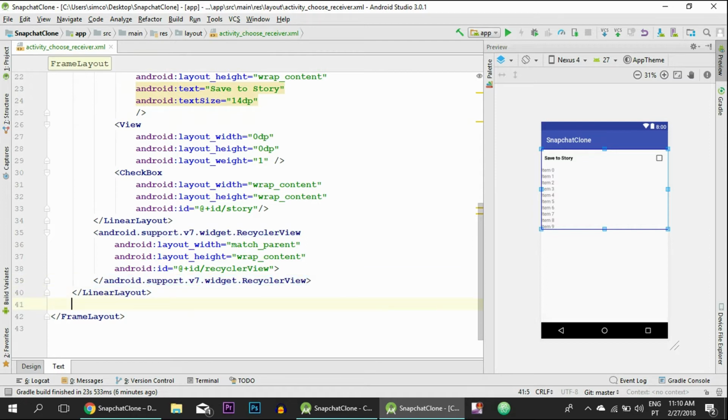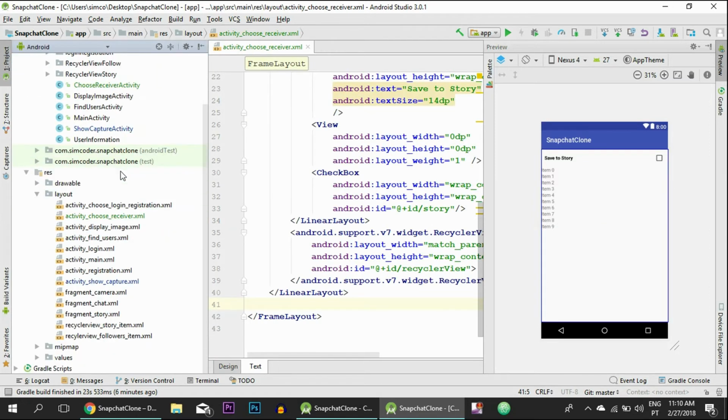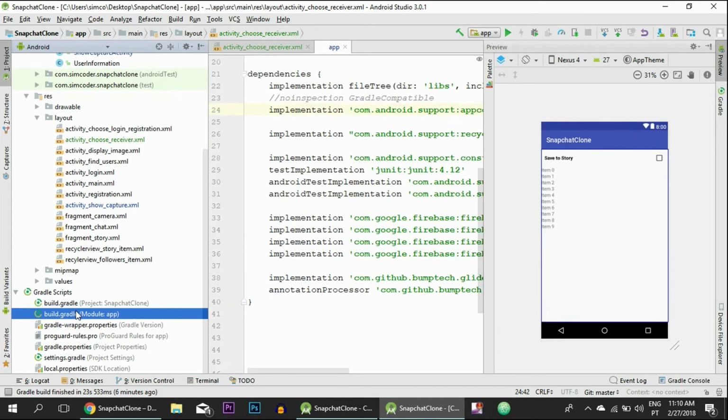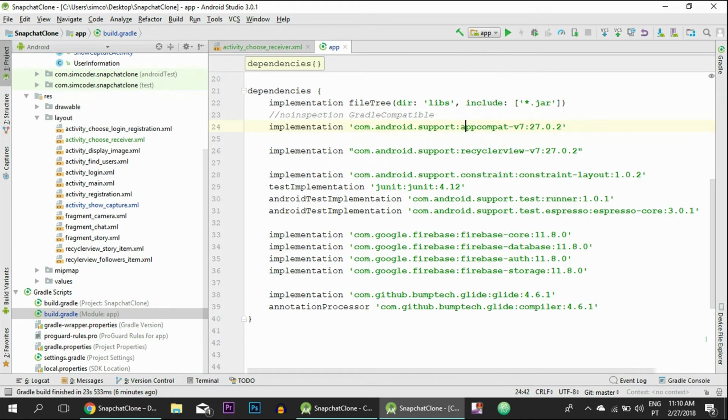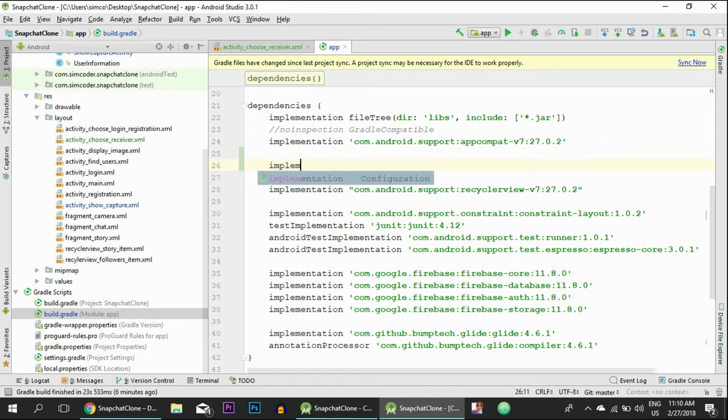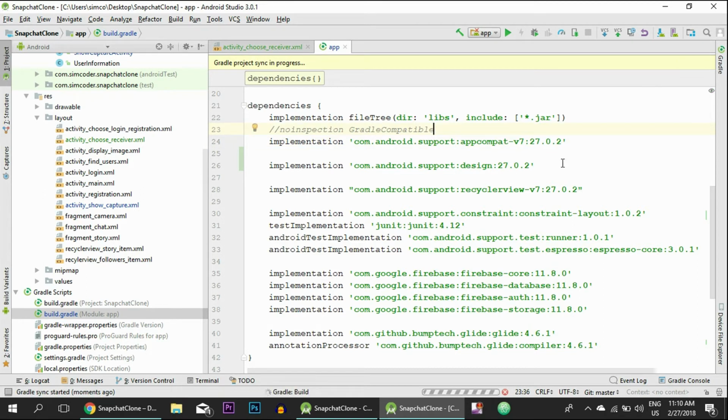Okay, so now we are going to use a fab button, and in order to have it you must go into build Gradle and add a dependency. You can copy from what I just placed here: implementation com.android.support design, and then the version that we are using right now in your project. In my case it's 27.0.2. So I'm going to go ahead and sync it.